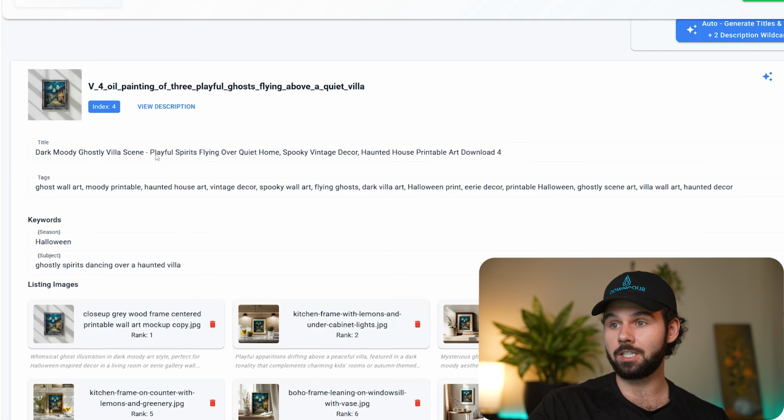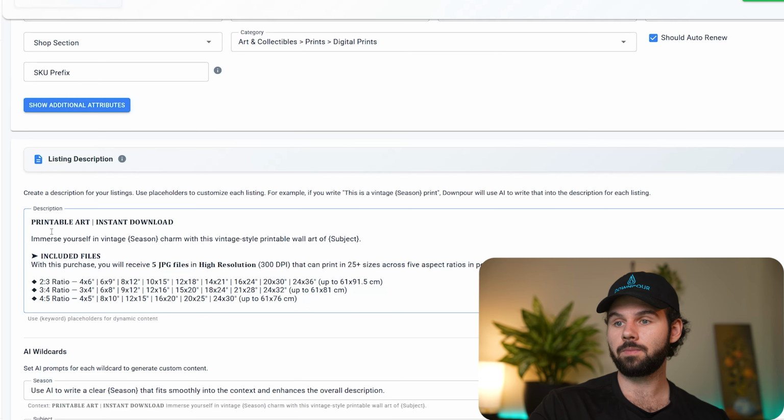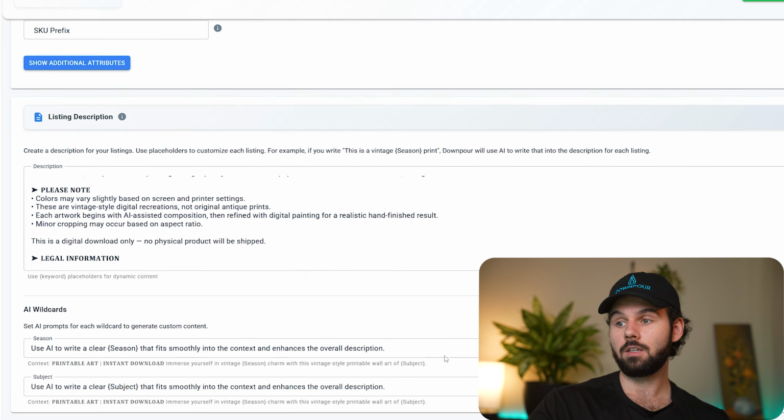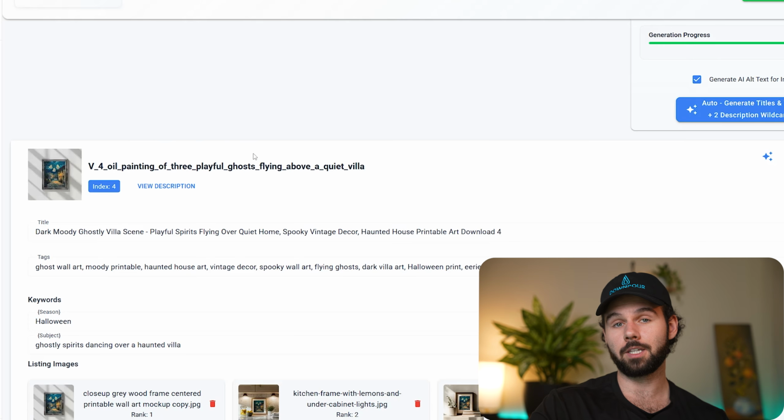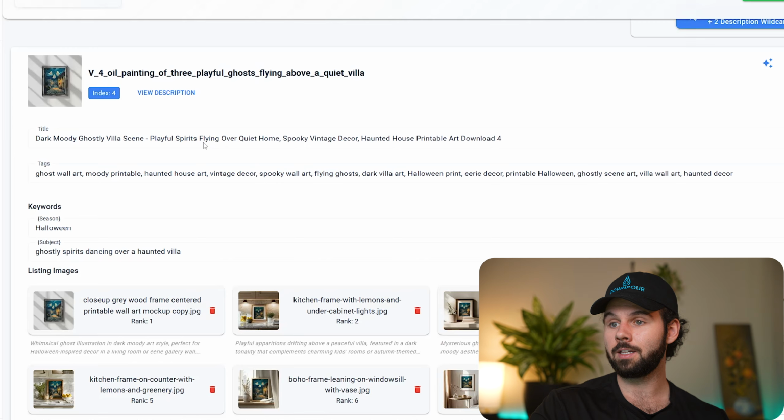Dark, moody, ghostly villa scene, printable, playful spirits flying over quiet homes, spooky vintage scare, haunted house, printable art, download 4. Keeps the index. Ghost wall art, printable, haunted house art, right? So title, tags. It filled in the season and subject: ghostly spirits dancing over haunted villa. Because we had the wildcards in our description, it created the complete puzzle piece: immerse yourself in vintage Halloween charm with this vintage style printable art of ghostly spirits dancing over a haunted villa. Okay, perfect grammar and everything.